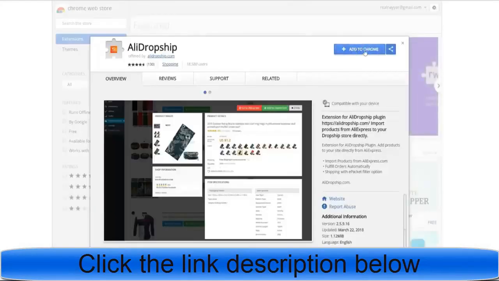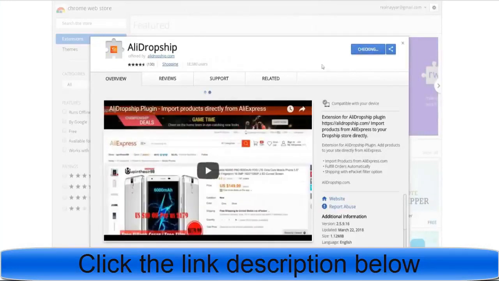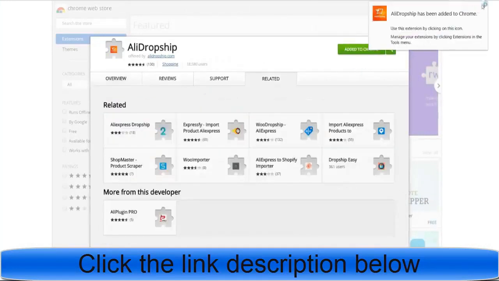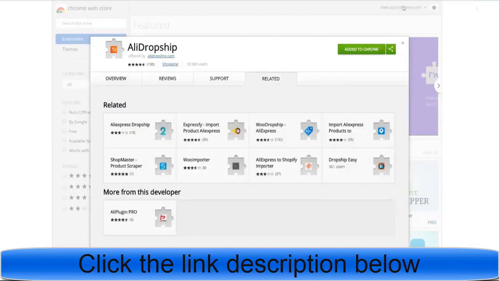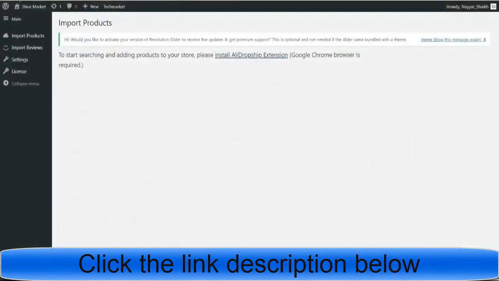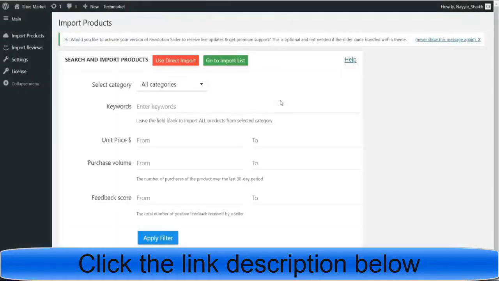Okay, now you can click on this link. Now add this extension to your Google Chrome. Just click on this button, add to Chrome, click on add extension. Okay, now as you can see, this extension is added over here. So we can cut this page, again come back over here. Now let's refresh it. Okay guys, now as you can see, this is working.